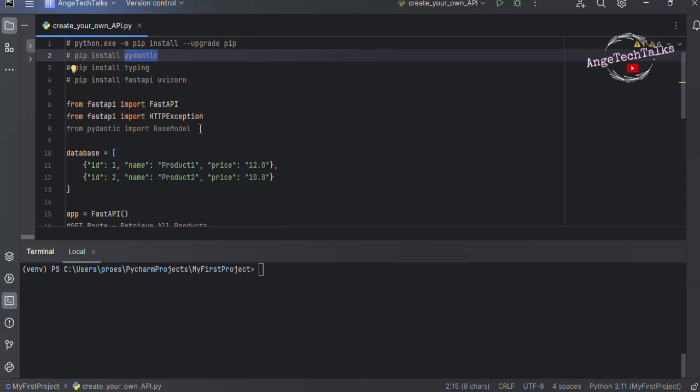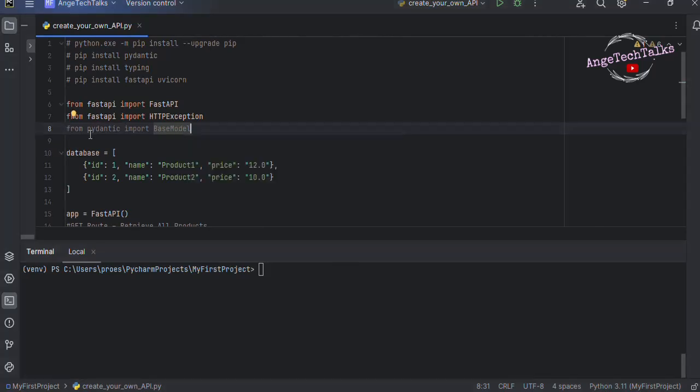Now, what you need to do, you must type from pydantic import BaseModel. You must import BaseModel from Pydantic. So, what does BaseModel do? BaseModel is used to define the data structure. BaseModel allows you to define a model that describes the structure of your data, such as the fields and the types. For example, let us create a class called Product.